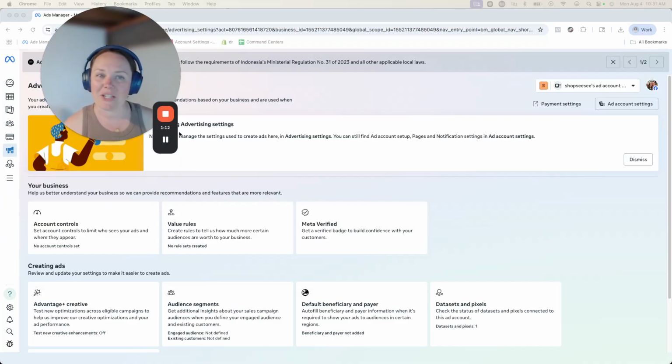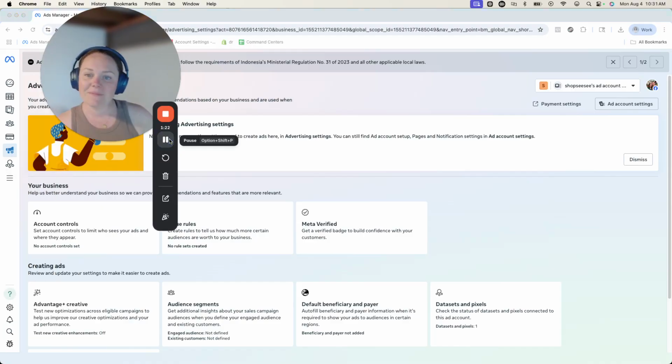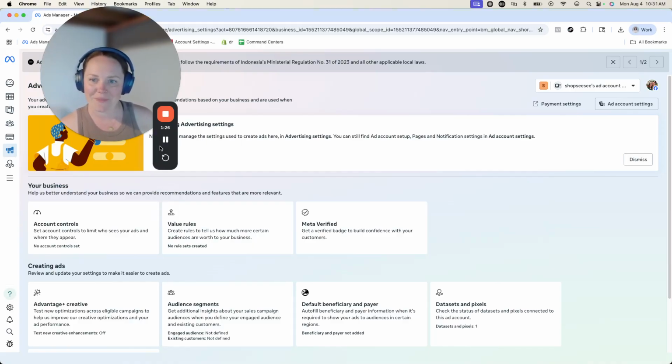So when you are in Ads Manager, the first thing that you're going to do is come on over here to the left-hand side under advertising settings. Now, if you don't have advertising settings here, you can open up all tools and find it there as well. Next thing that you're going to do is click on audience segments down here.